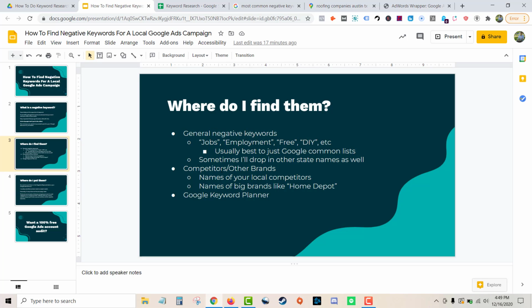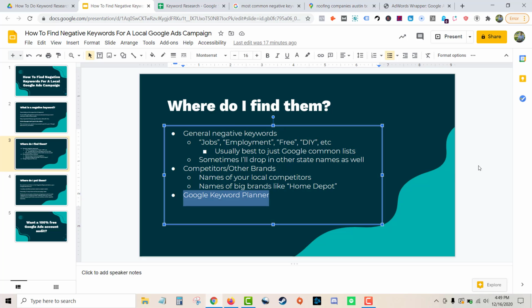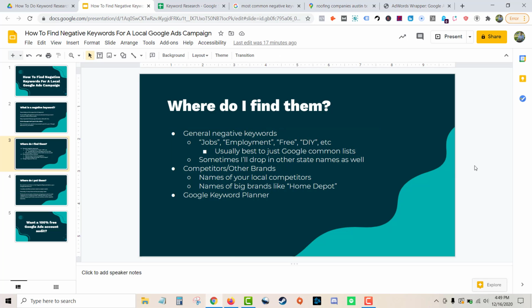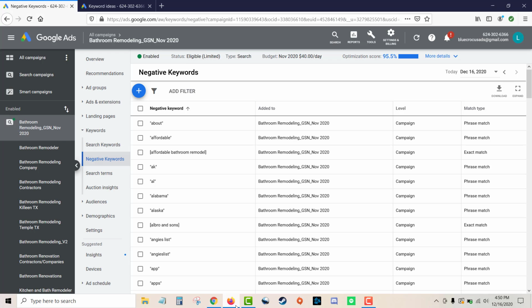So those are the first two ways that I go about finding negative keywords. And the final way is, just like the keyword research video, I just go through the Google Ads Keyword Planner, and I just pull negative keyword ideas from there. So let me show you what that actually looks like.